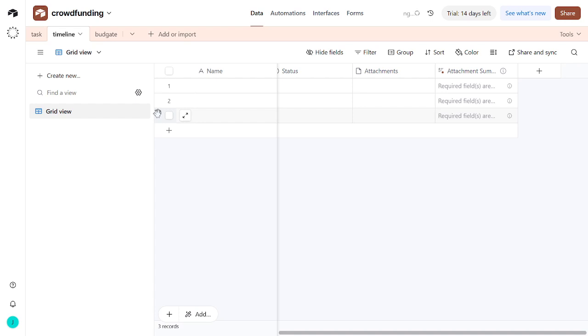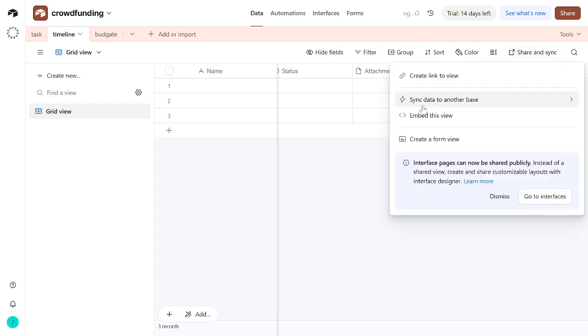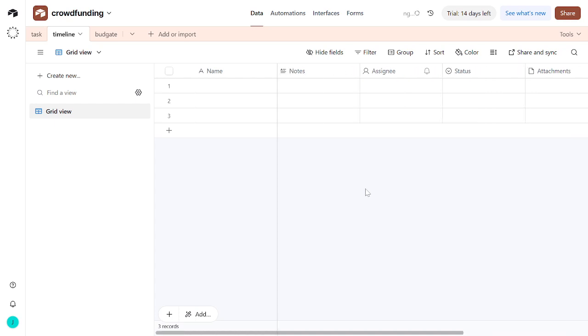Lastly, don't forget to make use of Airtable's collaboration features. Share your base with your team members, assign tasks, and collaborate in real time. This ensures everyone is on the same page and contributes to the overall efficiency of your campaign planning.